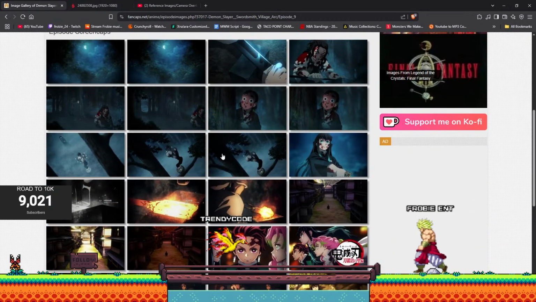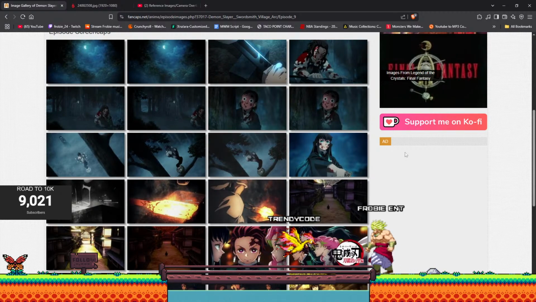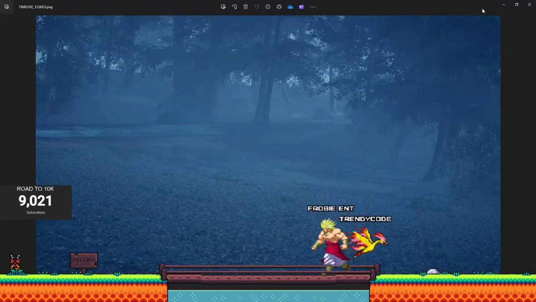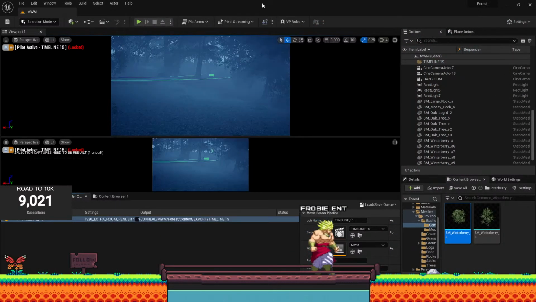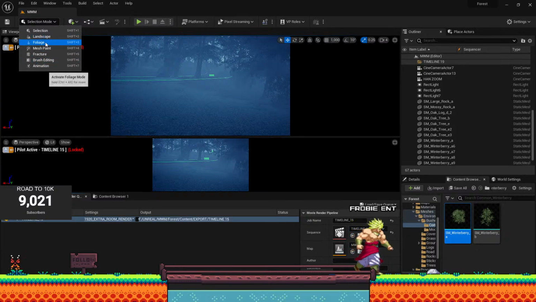So with that being said, chat, I appreciate everyone who came through to this stream. I hope you guys enjoyed it. It was a quick little hour-and-a-half stream. I just wanted to show you guys how you can kind of create the 3D backgrounds using the Foliage tool.